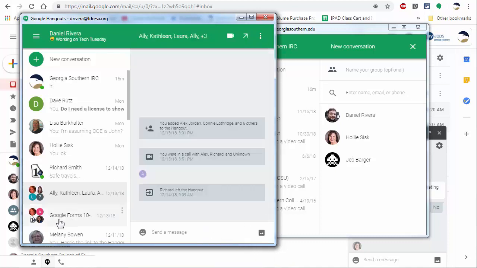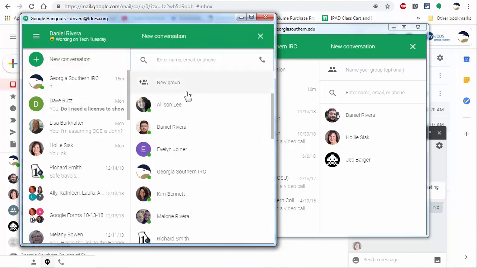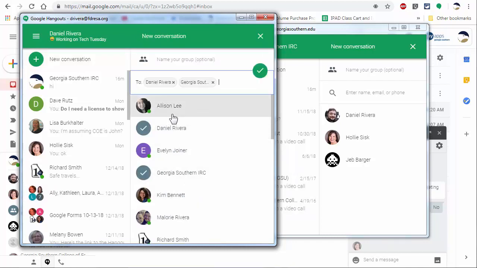If you'd like to rename your group, such as this one here, it says Google Forms, you simply select the group, pull down the options, and then type in the name at the top. To create a new group, click on New Conversation, New Group, select the people that you would like to be in that group, or type in their names, and then click on the green check mark. Oh, by the way, you can name your group here when you create it, in addition to changing it later.